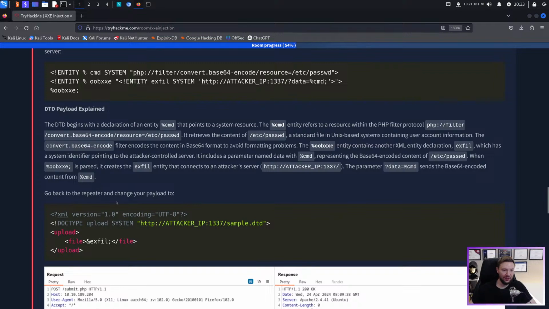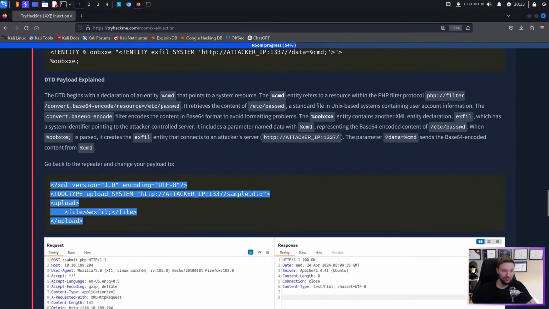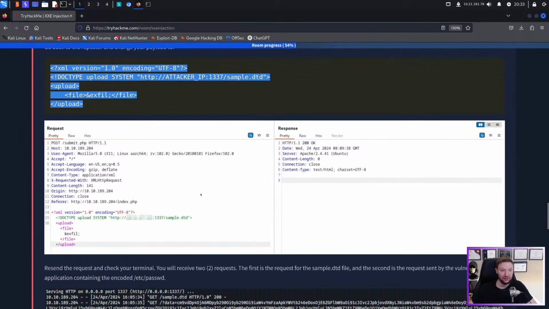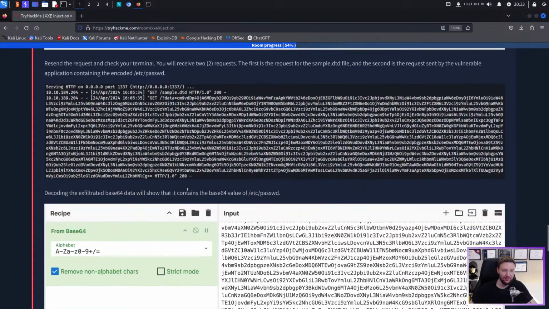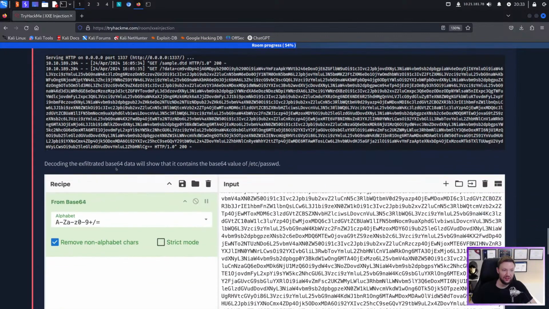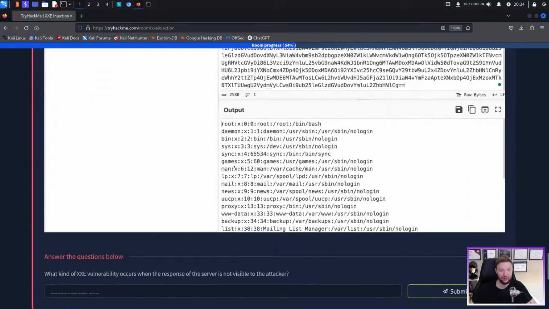Go back to the repeater and change your payload to, so copy this. Resend the request and check your terminal. You will receive 2 requests. The first request is a sample.dtd file, and the second is a request sent by the vulnerable application containing the encoded /etc/passwd. Decoding the exfiltrated base64 data will show that it contains the base64 value of /etc/passwd.